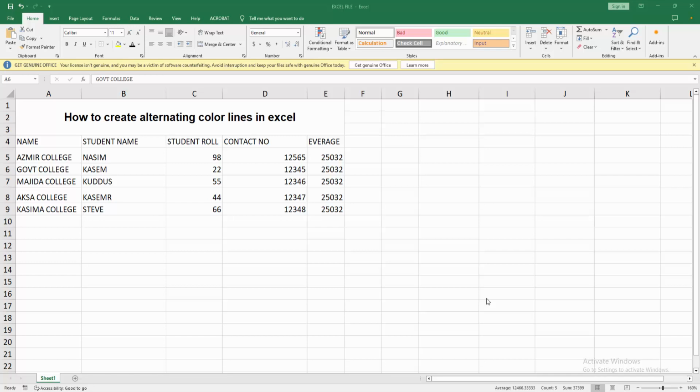In this video, I am going to show you how to create alternating colors lines in Excel. Let's get started. At first, you have to open your Microsoft Excel software. Then open your Excel spreadsheet. Now you can see here is my Excel spreadsheet. Now I can create alternating colors lines on this sheet.